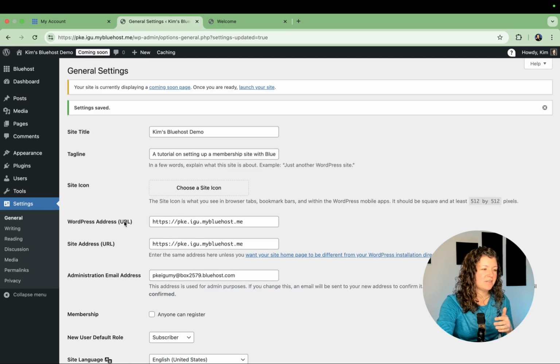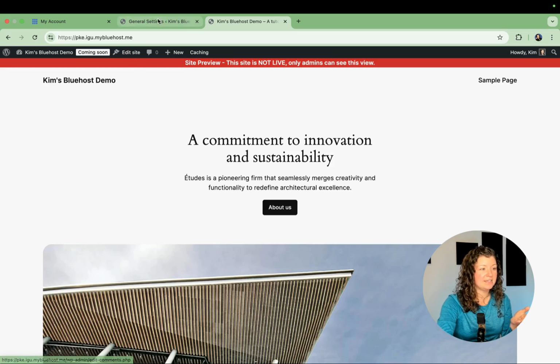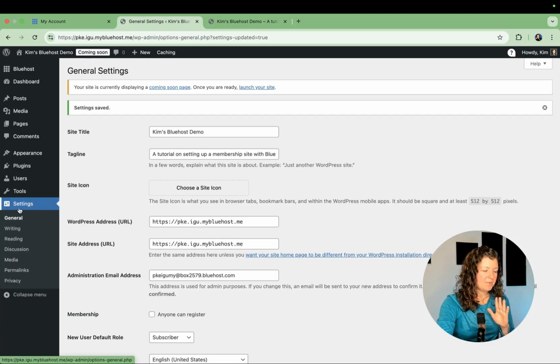So let's save changes so that adjusts our site title, and we'll see if that did something here. Yeah, in this theme, it is pulling in my site title, so that adjusted here, but it doesn't have the site tagline anywhere. Cool. So I'm happy with those settings.